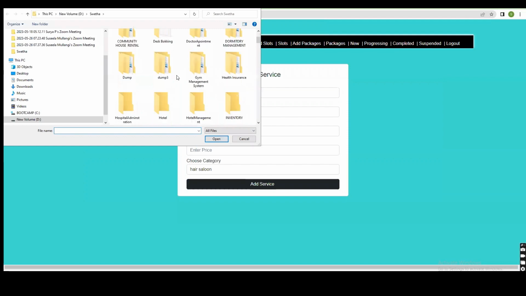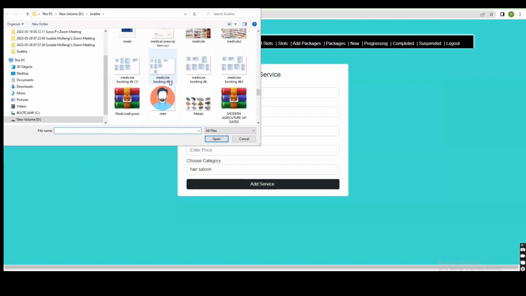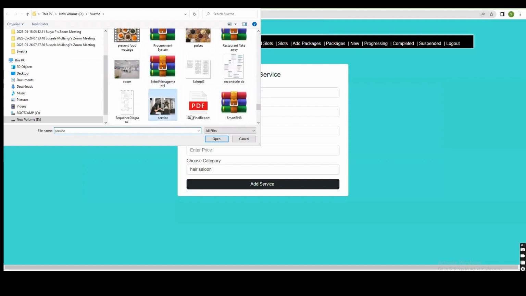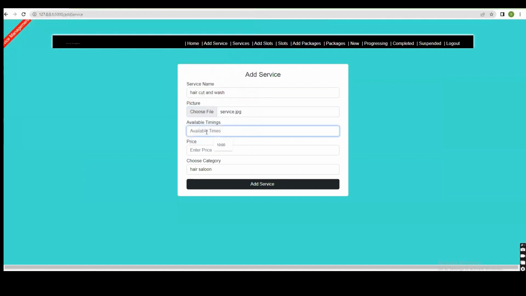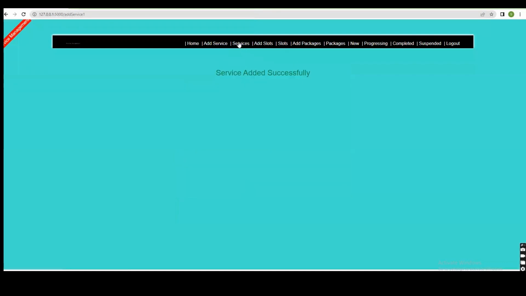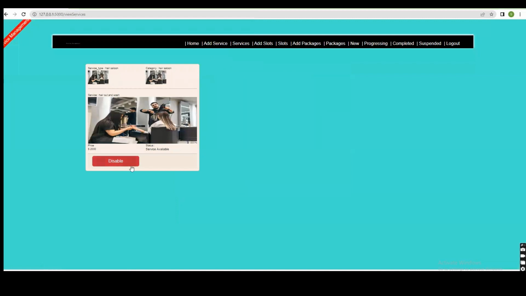Haircut and wash. So with picture of the service and available timings. 11 o'clock and price 2000. Category selected and service added. So we can view the services here, and by clicking here the status automatically shows service available. By clicking this disable, the status will be changed as service unavailable. So I'm making available here.